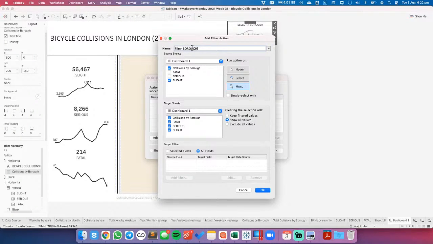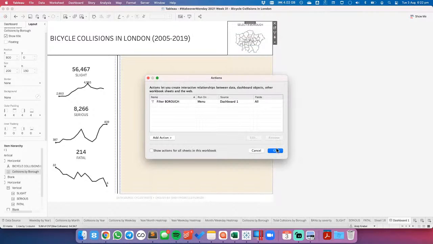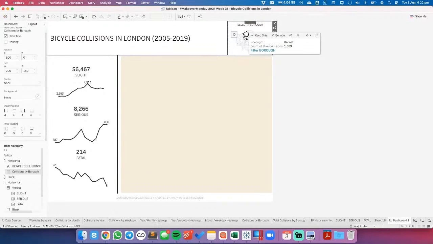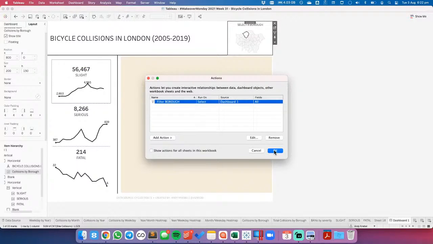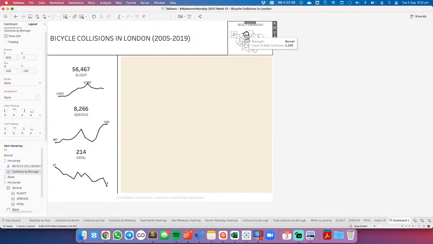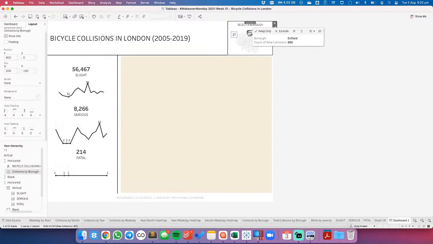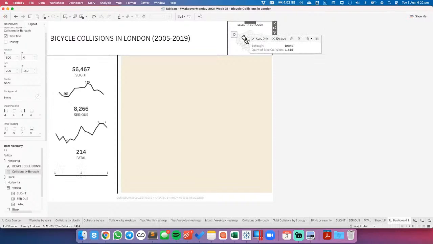Filter borough. Okay. Now if I click on, oh, I didn't mean to do it that way. Dashboard, actions. I meant it to be on select. Okay, so they click on one. Okay.